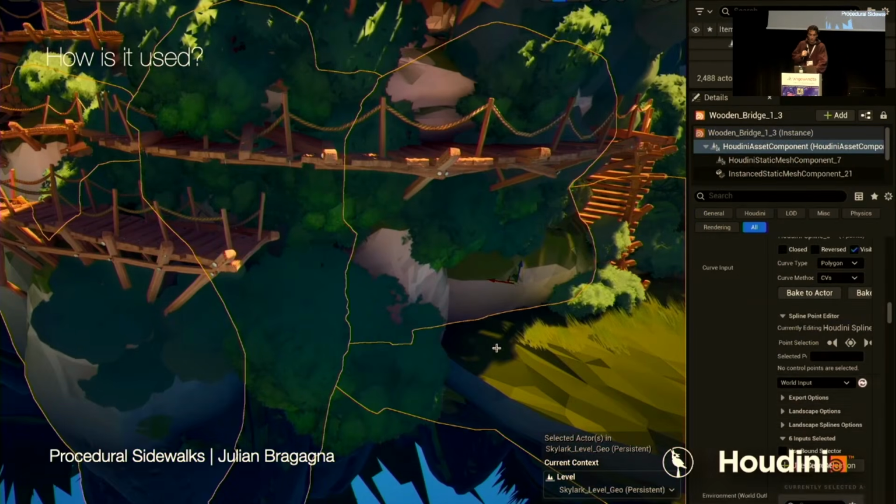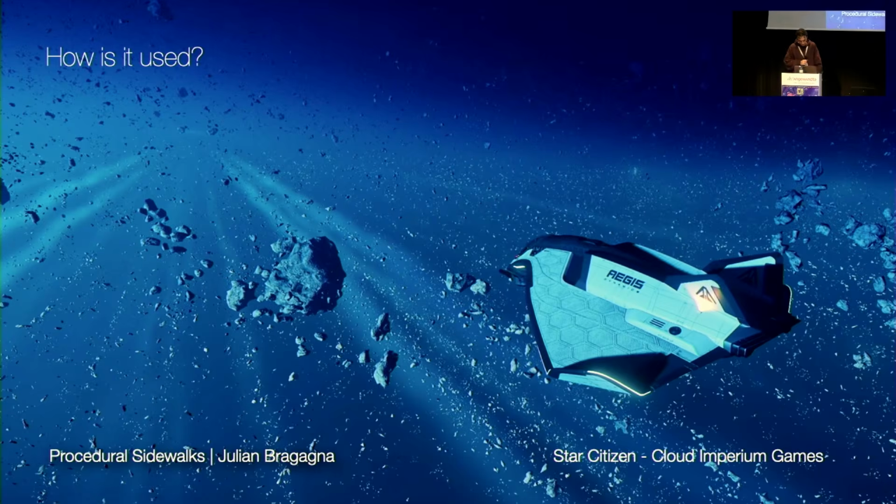Now let's talk about the opposite scenario. Here's an example from Star Citizen. As you can see in this image of our game, there are a lot of asteroids, like too many to make by hand and too big. Some of them are several kilometers large, but still need to have enough detail to look convincing up close.